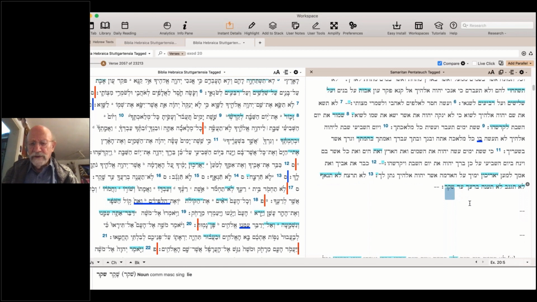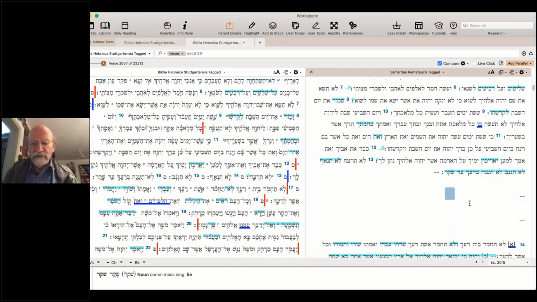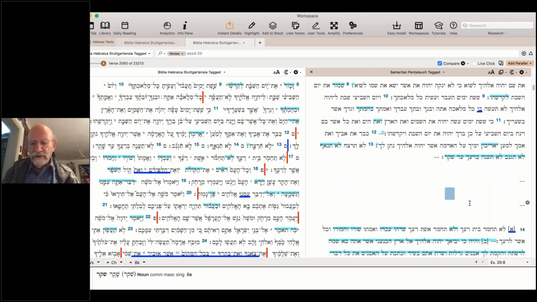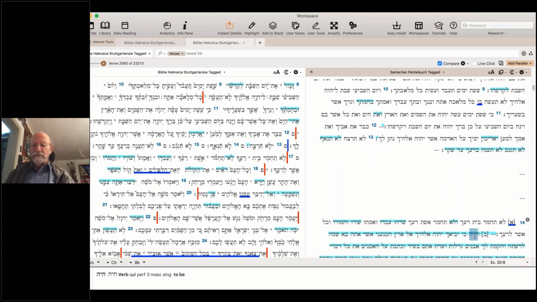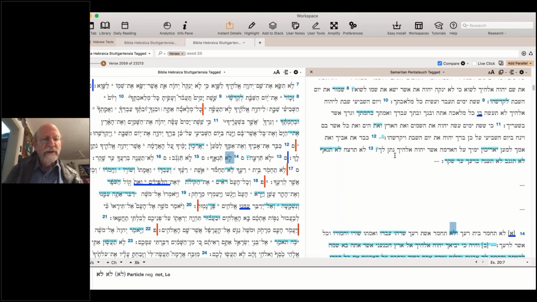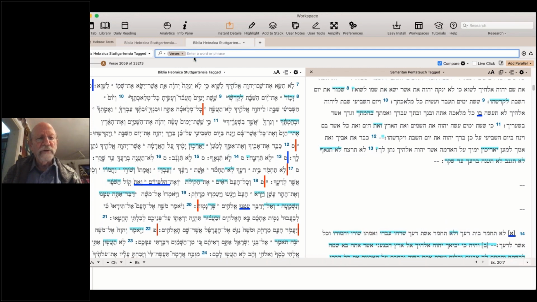And the Samaritan Pentateuch has a nice addition here: a tenth commandment of the Samaritans. So this is nicely inserted here. Now I can do a nice search in this text. In order to do a search on a word, I have to change letters to words.